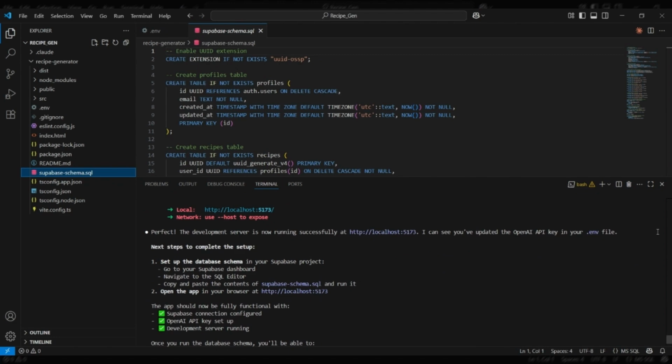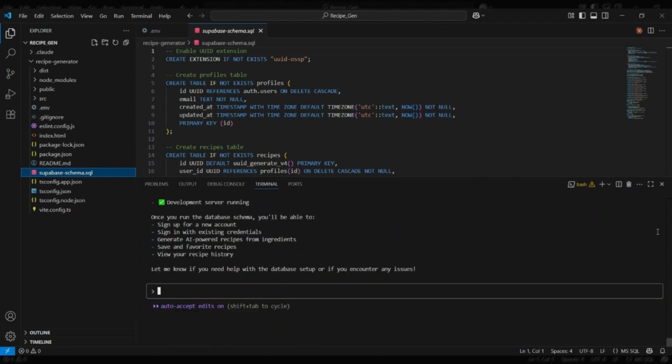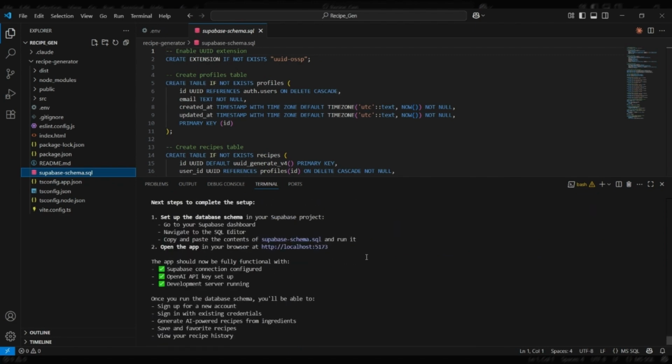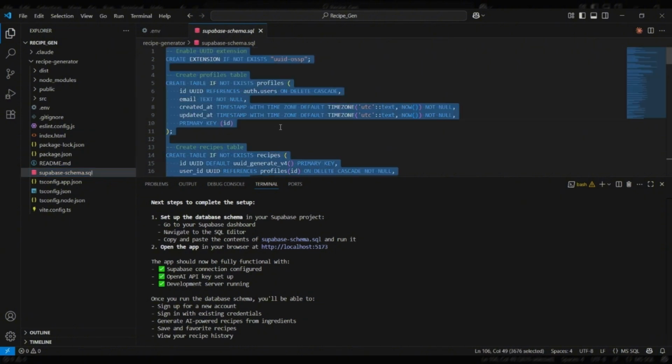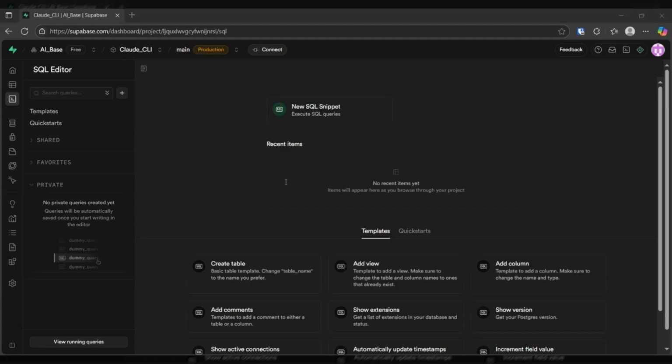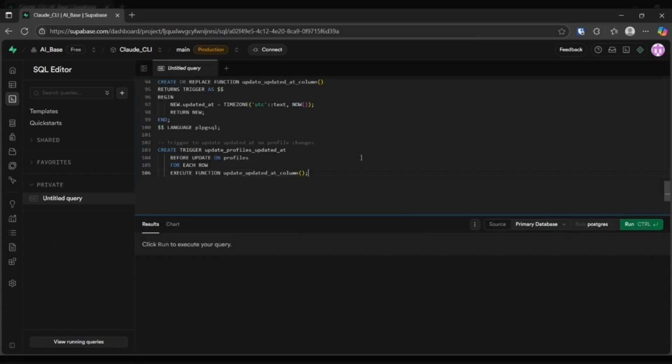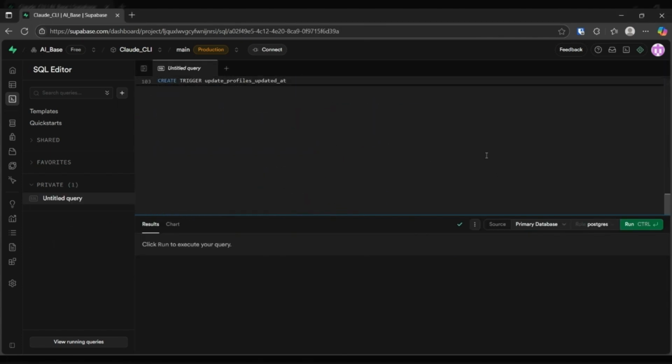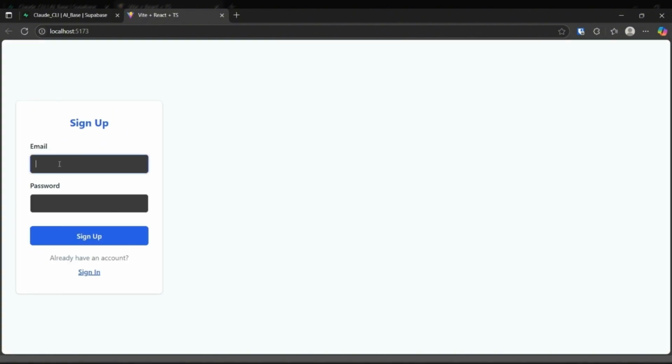We can see that the local server is running. However, we haven't updated the database in Supabase yet. We'll copy this SQL code and go to the Supabase dashboard, where I've already created a project. Within the Supabase project, let me create a new SQL snippet, paste the SQL script generated by Claude, and run it. Now, let me load the local host.